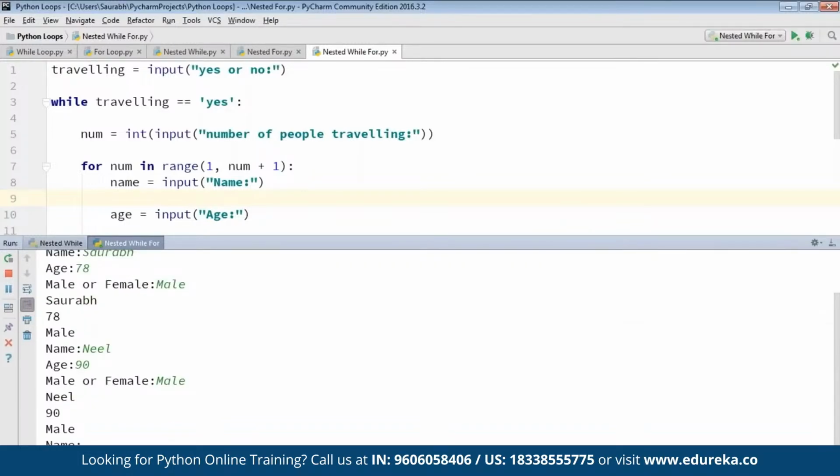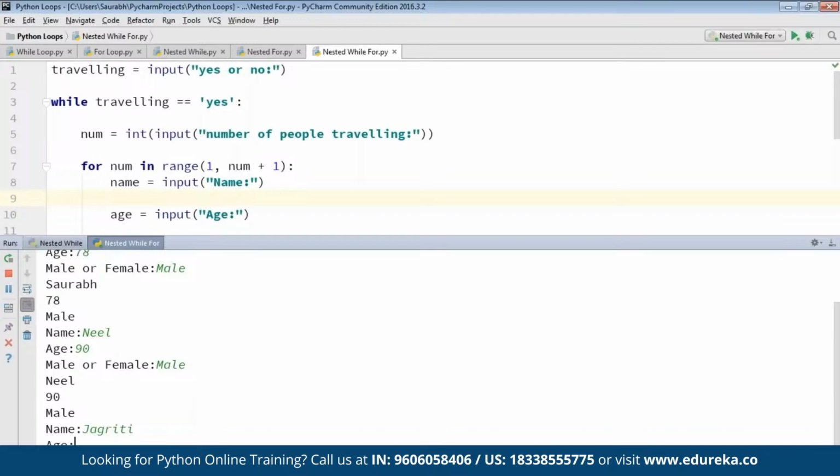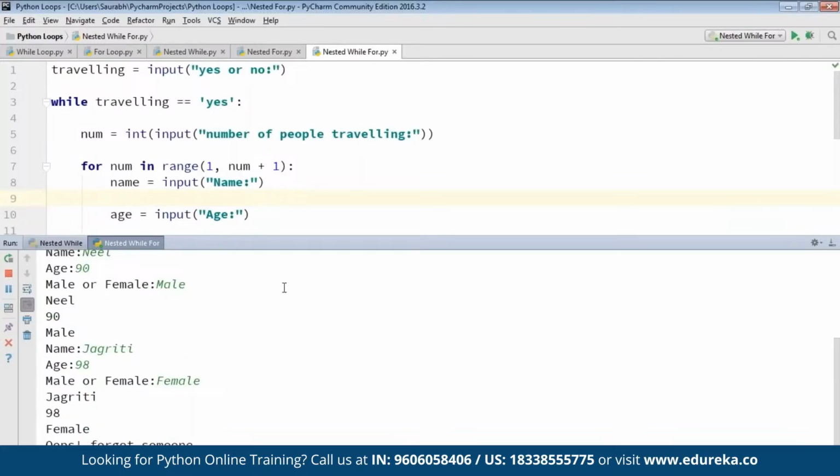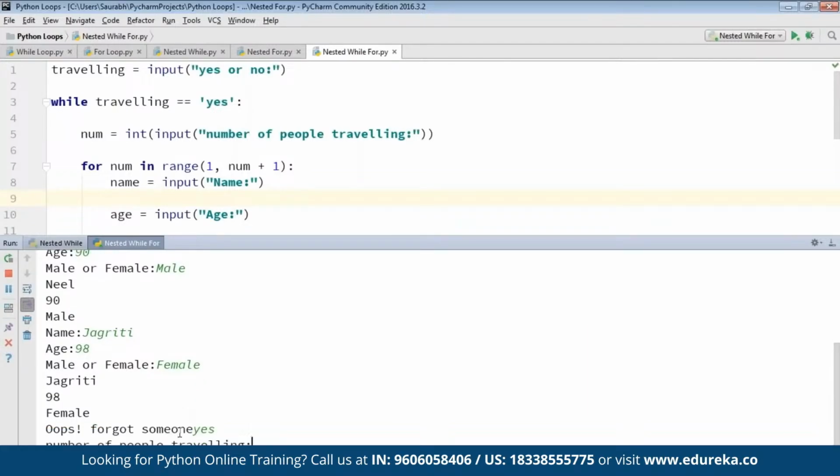Male. Yep. So one more name I need to type in. Say I would type in Jagriti. Age is 98. Male or female? Female. And yep, it'll print all those details for me. So now it is asking, have you forgotten someone? So if I type in yes, then it'll again ask me the number of people traveling. That means it is again executing the while loop.